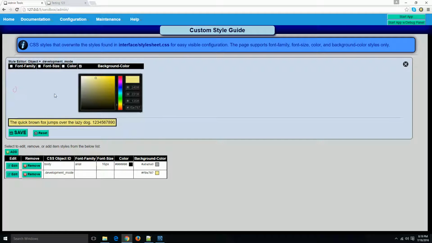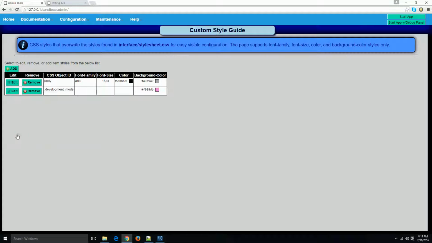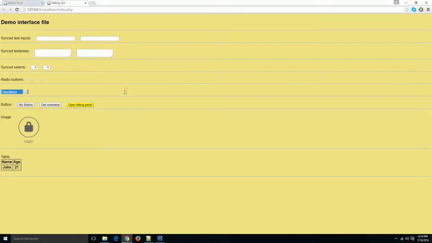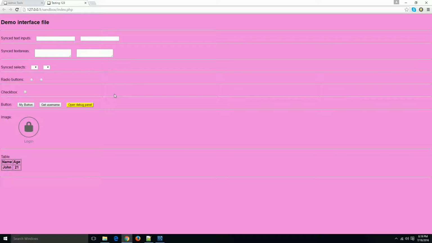Let's go ahead and edit that. Let's change it to a nice pink color. I'll go ahead and save. Let's go back in here and refresh. And there we go. We have pink as our background color.